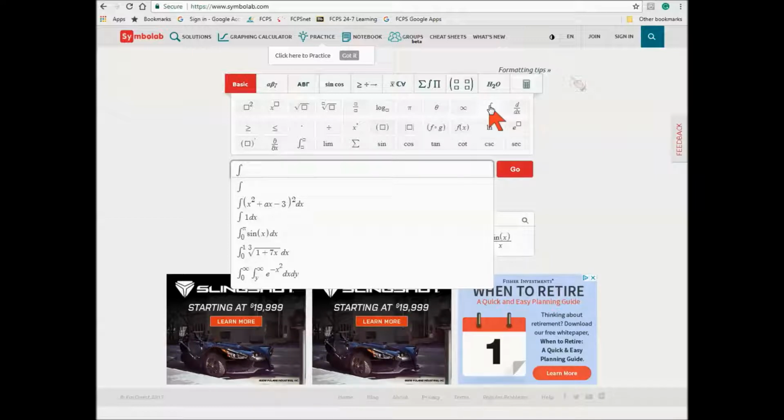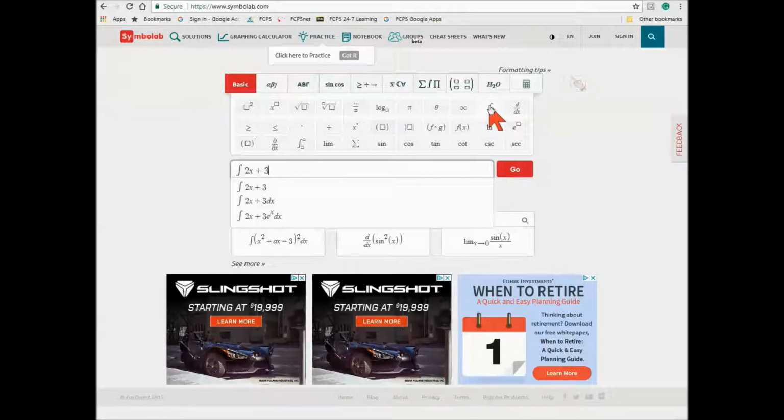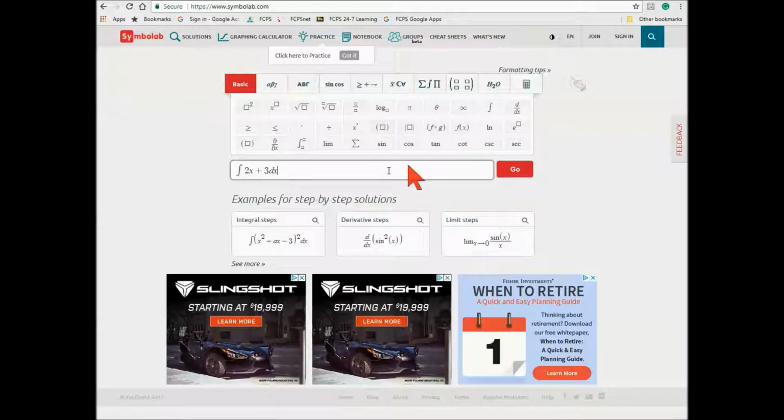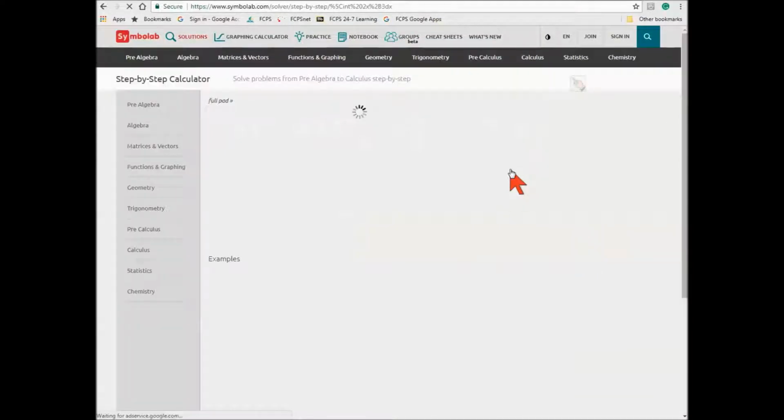So obviously, I could just select one of these that they're bringing up, but I'm going to type in my own. Let's say I want to see if I did the integral of 2x plus 3 dx correctly. I type it in. A great feature here is that I can make it look on screen just like it looks on my paper. I think that's a big advantage for something like this. Click on the Go button.